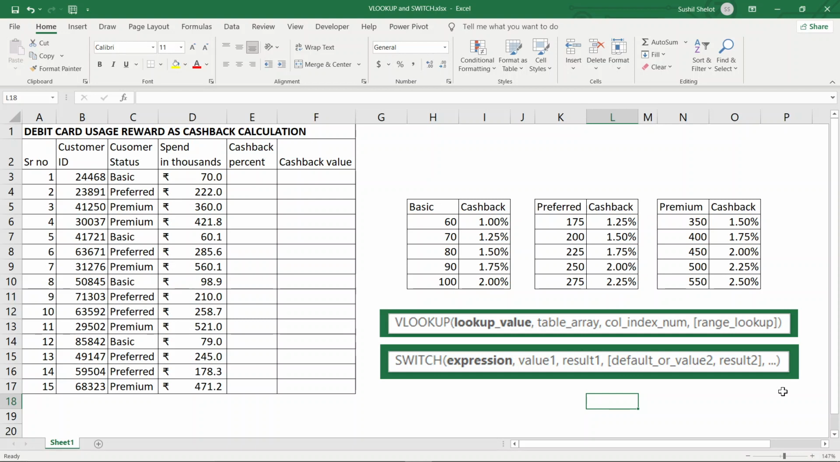So in this database, we are seeing the serial number, customer ID, and customer status. The customer status is divided into three categories of customer: basic, preferred and premium. Then in column D, we are seeing the spends in thousands of rupees. Here I consider the currency as rupee, but the currency can be any other currency also. In column E, we are going to find out the cashback percent that the customer will enjoy, and then in column F, the cashback value. The spends in thousands are listed up to one decimal place.